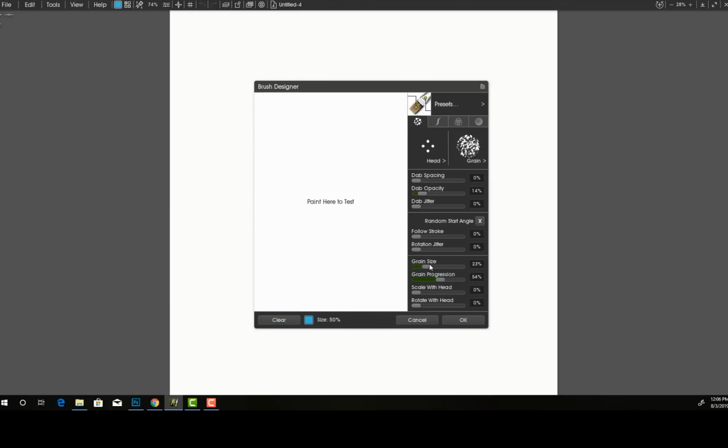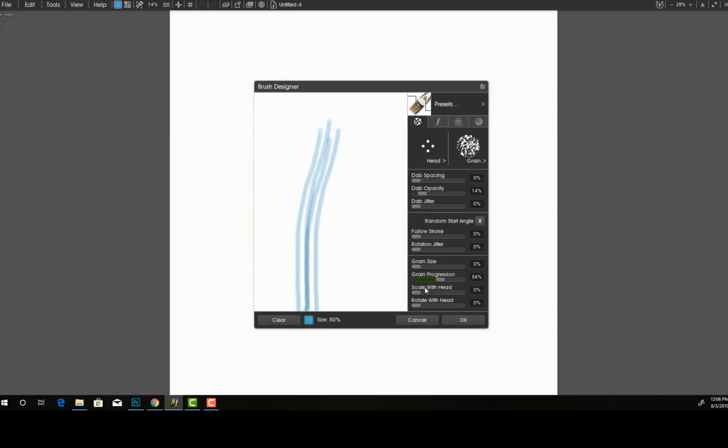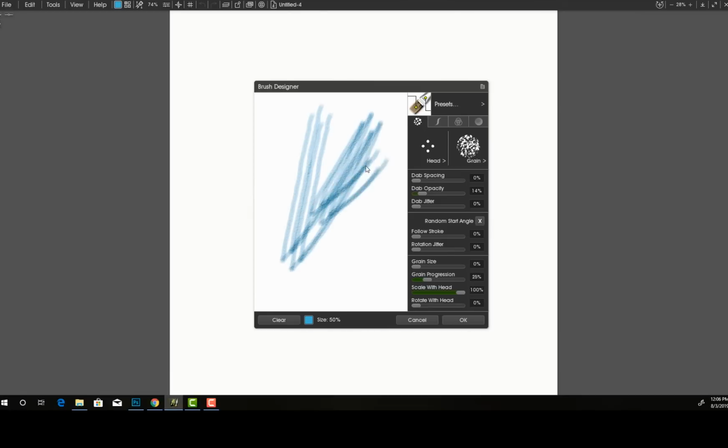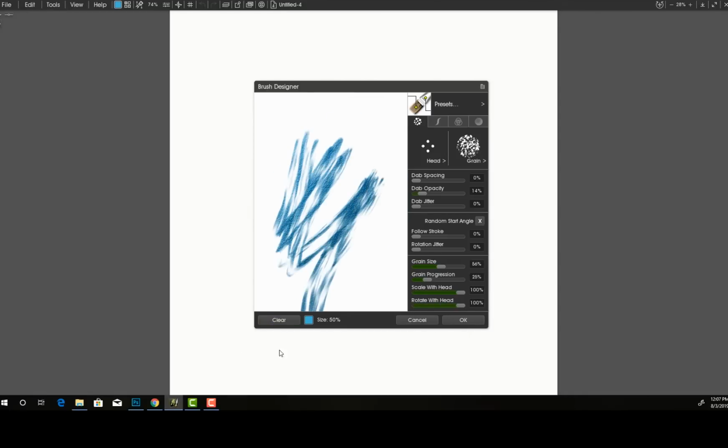So let's put everything at 50% here. And that's the grain size. Looks like it's too large, and when you're painting it, it's making gaps there. So if you turn that down, you can see that you're just seeing the grain progression there. Now you can scale the grain to head, and it has some interesting effects like this, and you can rotate the grain as well.